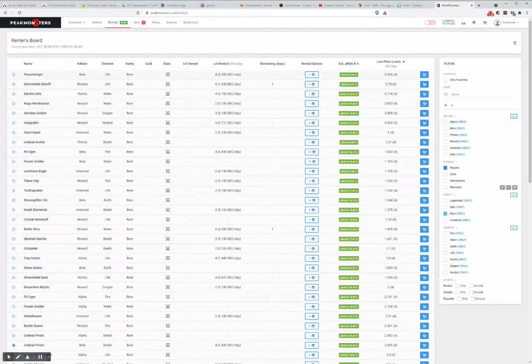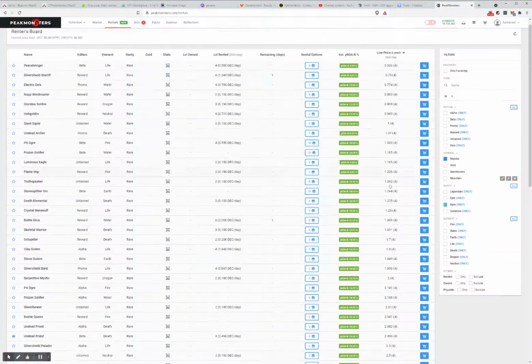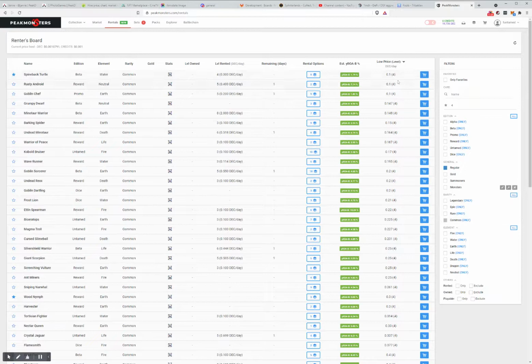And you'll see there are a lot more available for rare cards. So people may be coming in here and renting out a lot more rare cards. So there you go. And then you go to commons and you'll see that it's even lower.